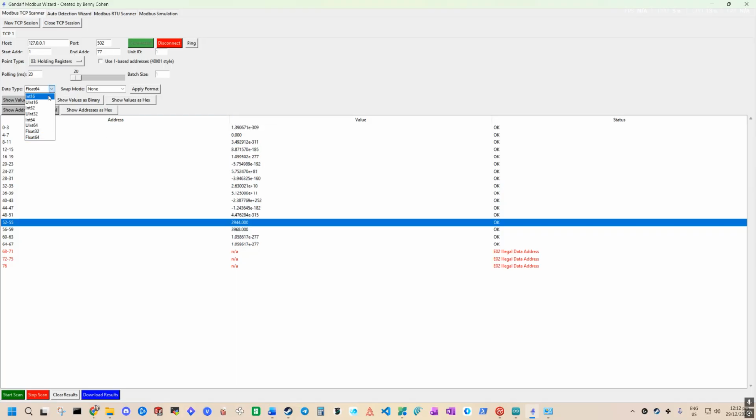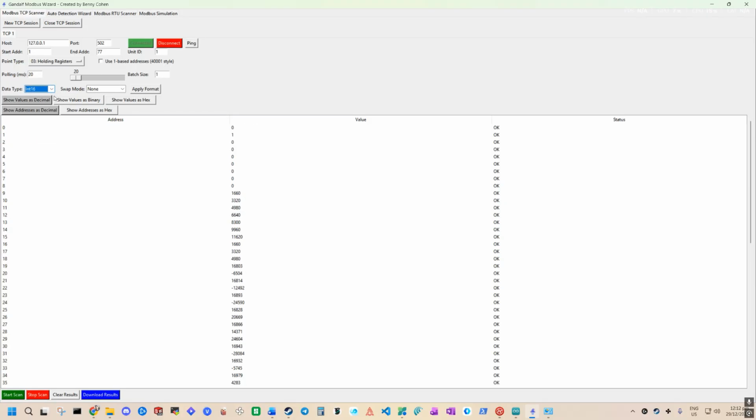The other thing that I included in this scanner is the ability to show the registers as normal decimals, or in binary format, or in hex, because sometimes you are after just a bit value in a word, or sometimes the vendor gives you addressing in hex, or you need the values in hex for some reason to be displayed.